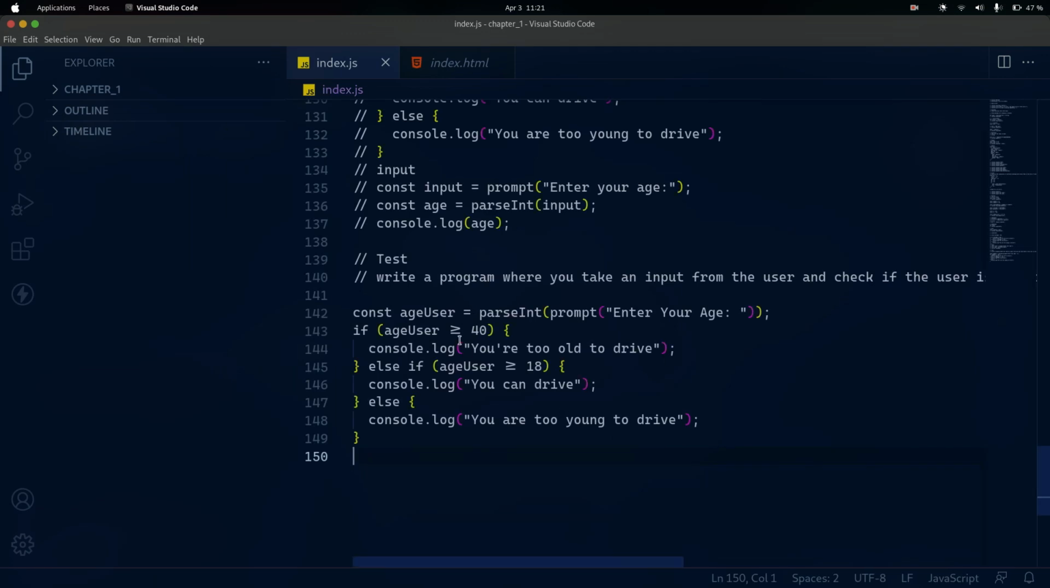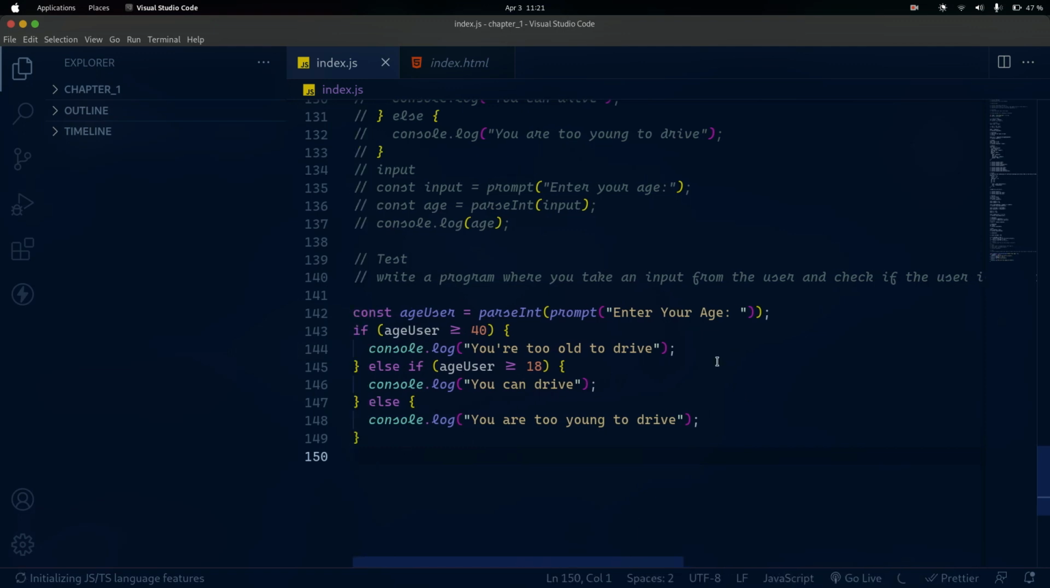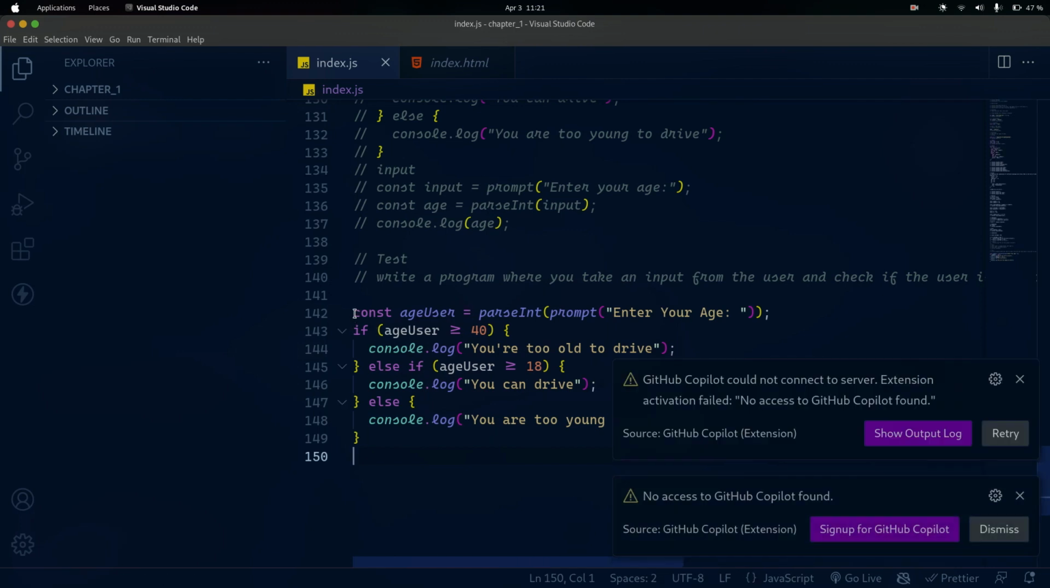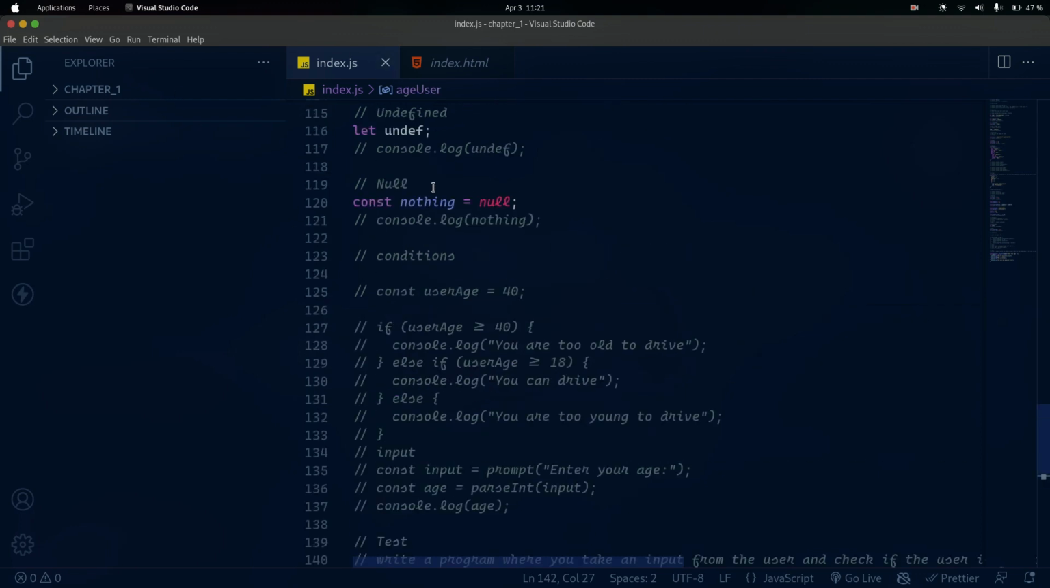And the index.js, see, I have told you to write a program where you take an input from the user and check if the user is above 18 or not, and if the user is greater than 14 or not. So this is the solution to it. We've just taken an input from the user. We're parsing the value as an integer before. We're taking in the prompt, and we're simply going to go ahead and check if the user is above 40, and we can tell them that you are too old to drive. And else if the user is greater than 18, then we can simply say that you can drive. Else if these two conditions don't match, that means you can say that you are too young to drive. So that is it about chapter 1.